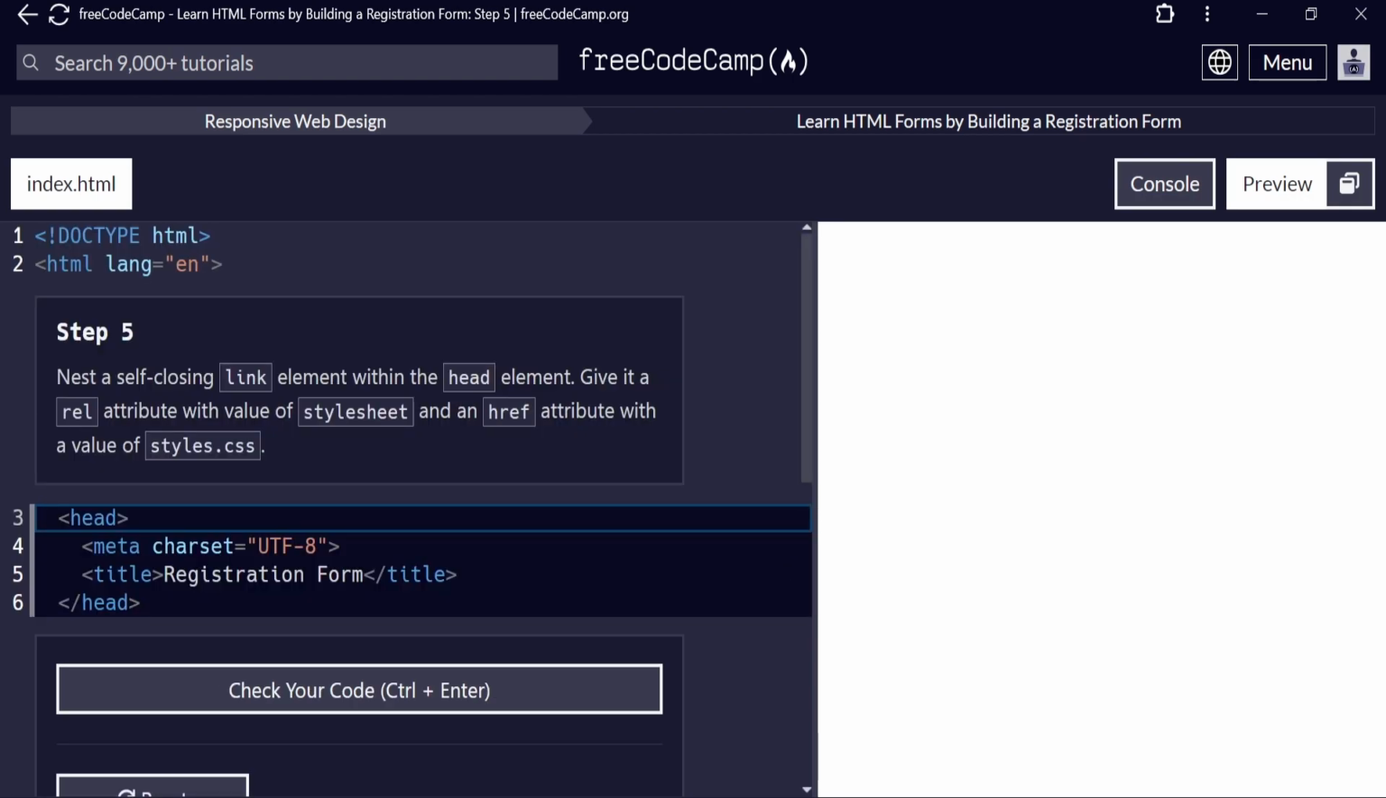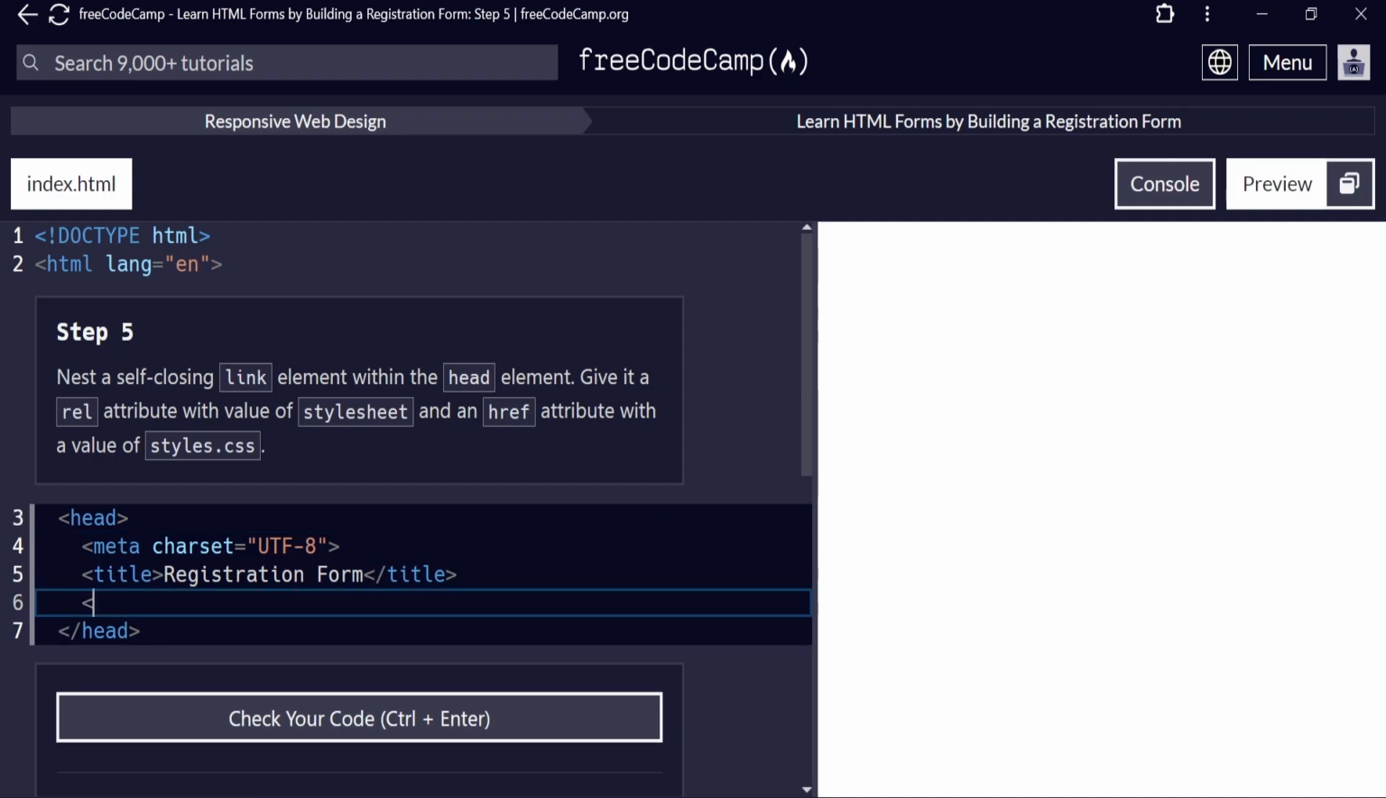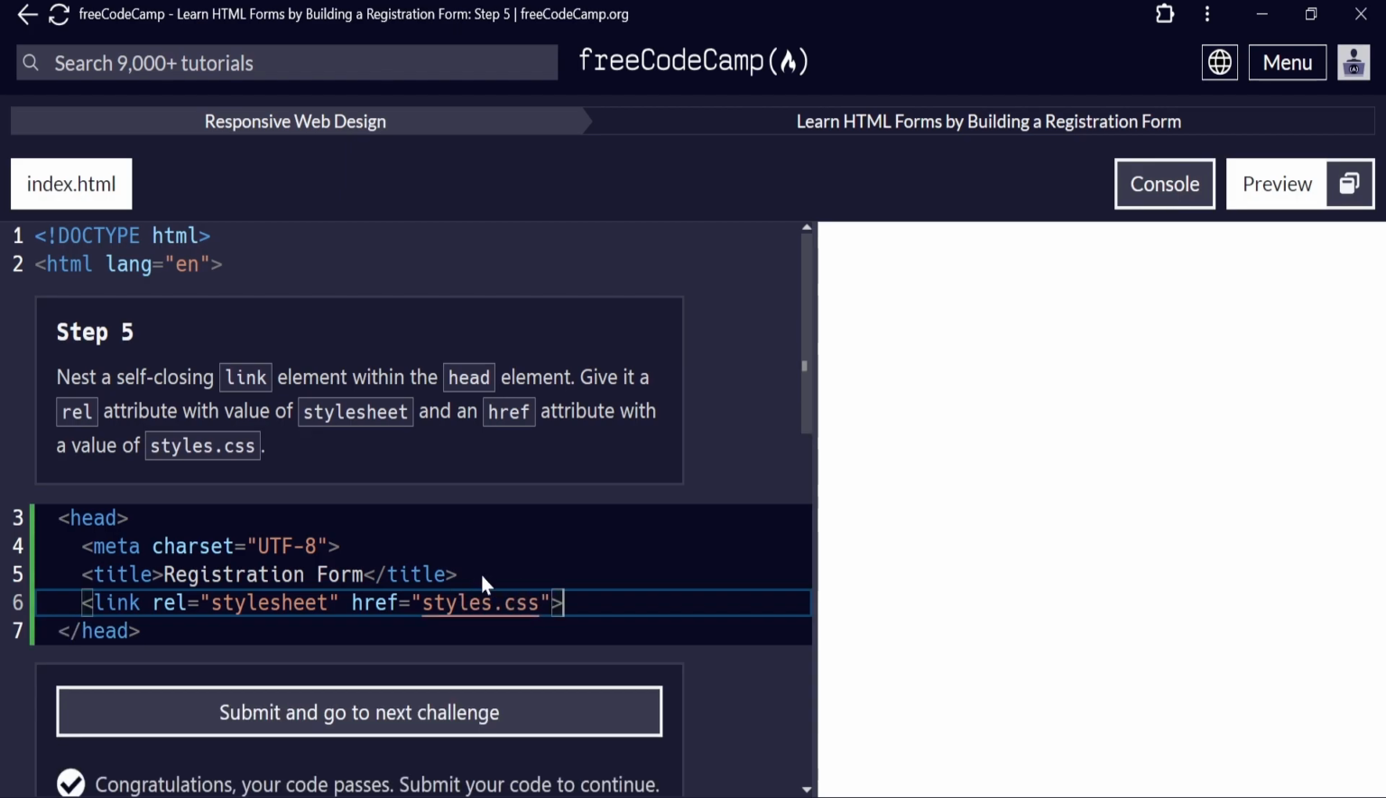Let's move on. Next is the self-closing link element. They are telling us to link the style sheet. So link with the rel of stylesheet, and with the href, simply the location is styles.css. Let's check our code. It's right. Let's move on.